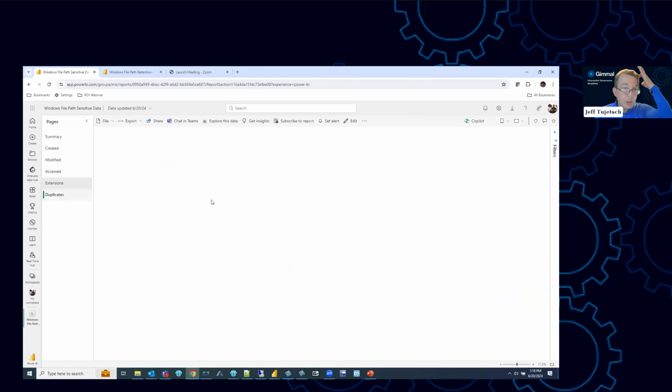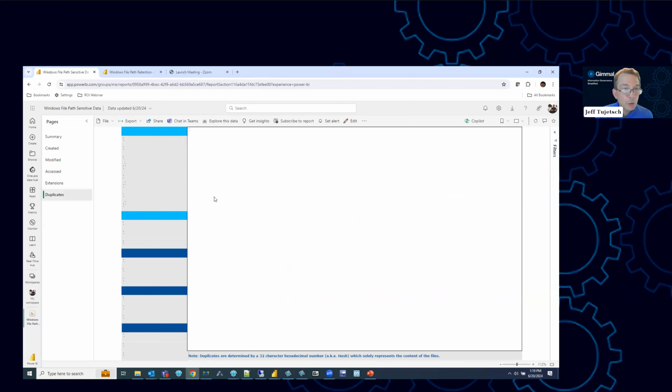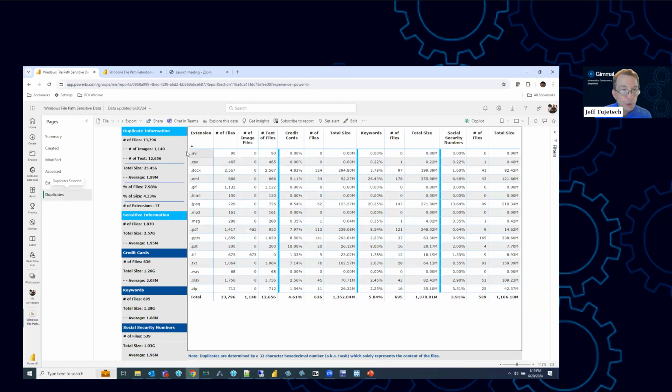And then lastly, going to the duplicates. You're going to see that we show you here all the duplicates. So in this case, 13,000 plus files are duplicates of each other. And you're going to notice down here at the bottom, how are we determining that? We're creating a 32-character hexadecimal number, and that is called a hash. And we're going to compare and say, are there two files with the same hash? If so, they're matches.